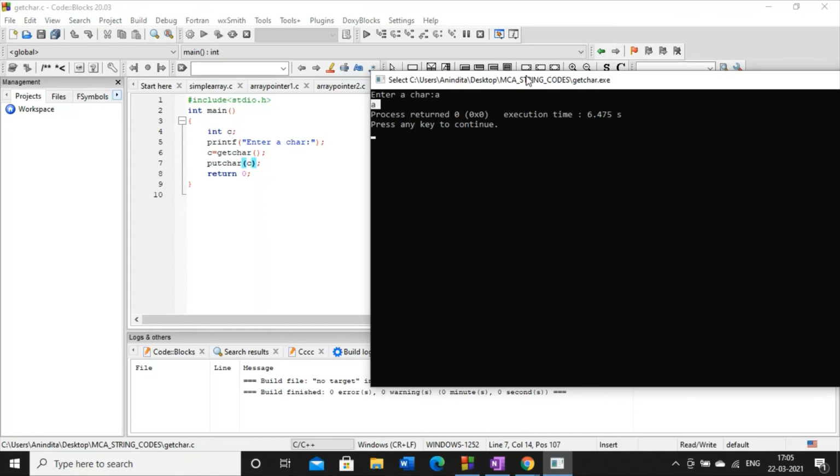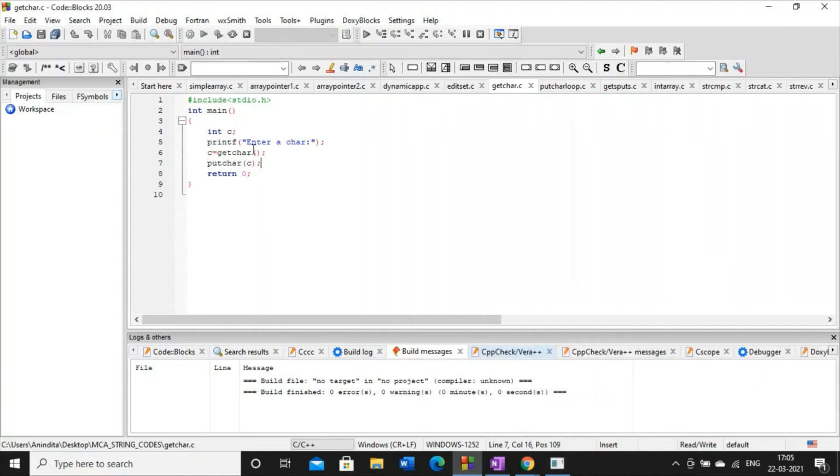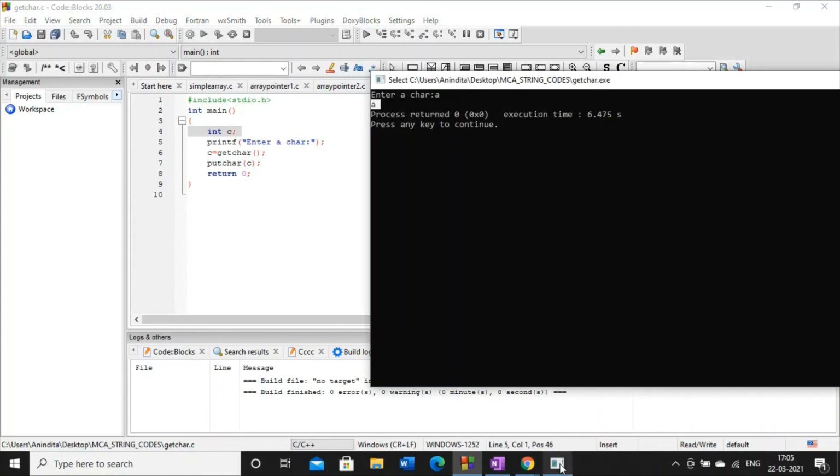But here again there is a puzzle. getchar is taking a character, right? So c should be a character. Why here is c an integer? Is it a mistake from my side? Because my code is running.